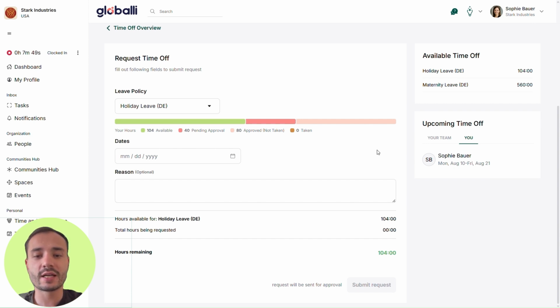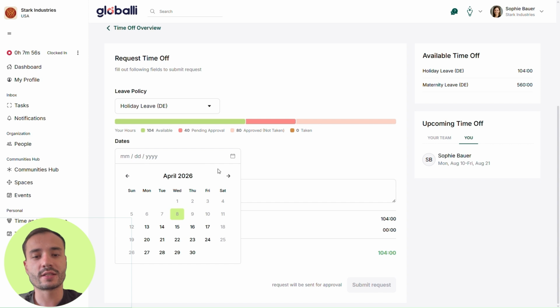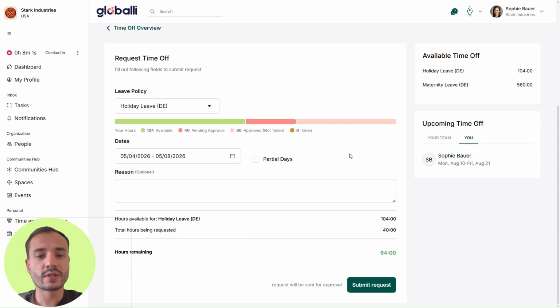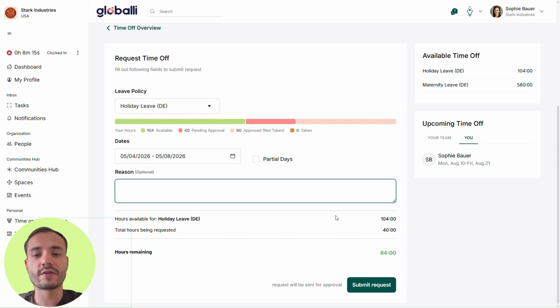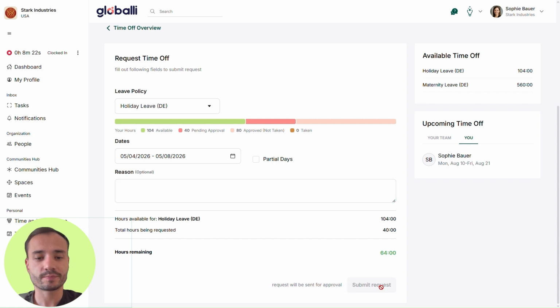Now, Sophie selects the holiday leave as the policy for this specific request. Then she picks her date. In this case, we're going to select a week here in May. There is an optional reason field here. It's optional because of how this specific policy has been configured. If a policy requires a reason, this field becomes mandatory. Policy configuration is covered in a separate video. Before she submits, Sophie can see her updated balance reflecting the days requested. Now everything looks right, so she submits the request.